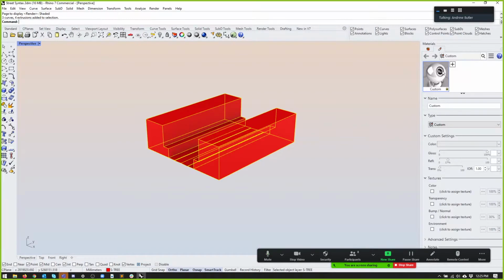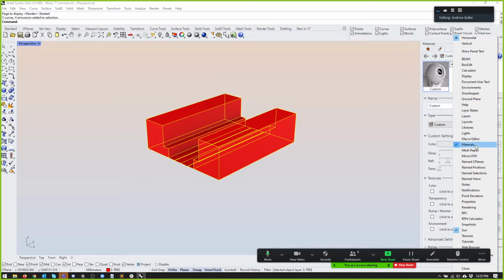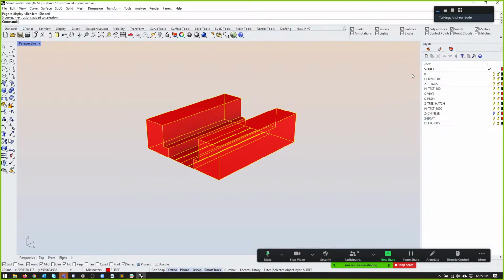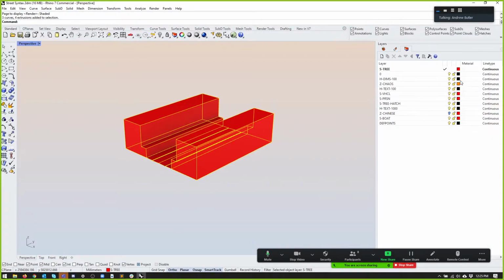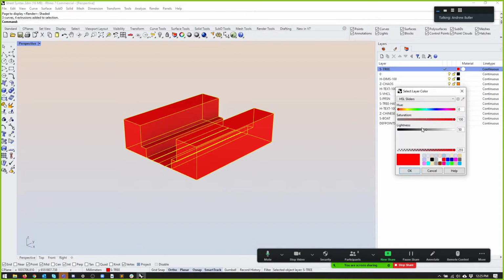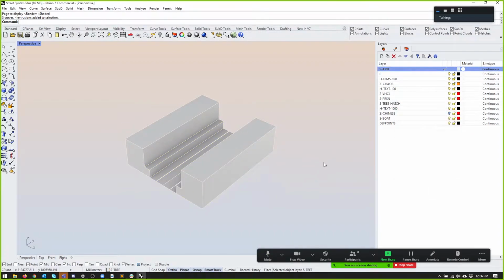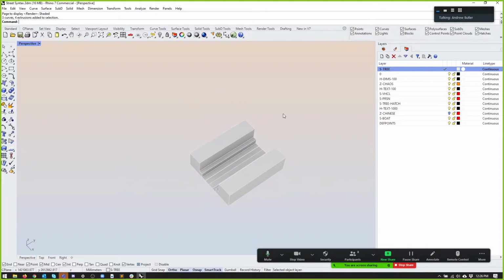Materials. Sorry, not materials. Yeah, layers. Let's just do simple ones first, and I guess it's this one. Let's just put it to white. Maybe a shade of gray. Not too bad, but not impressive either.